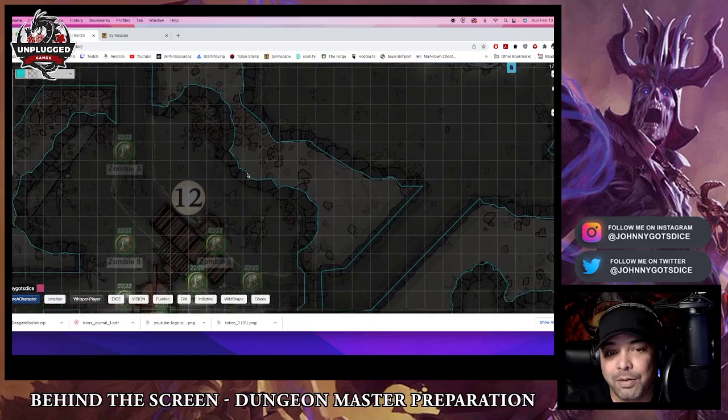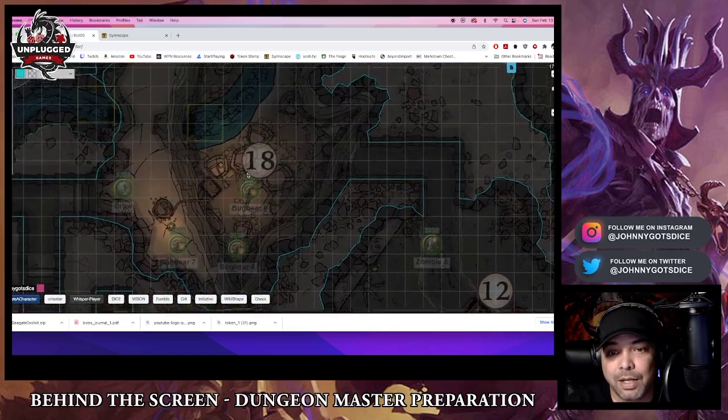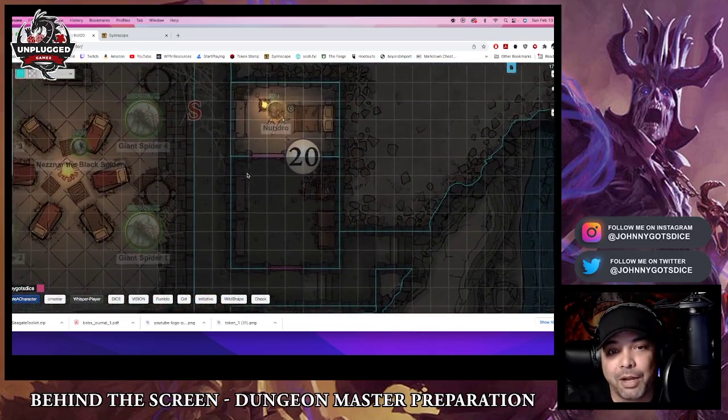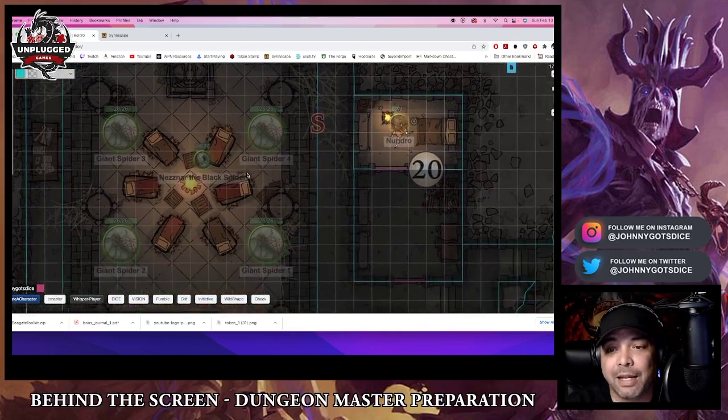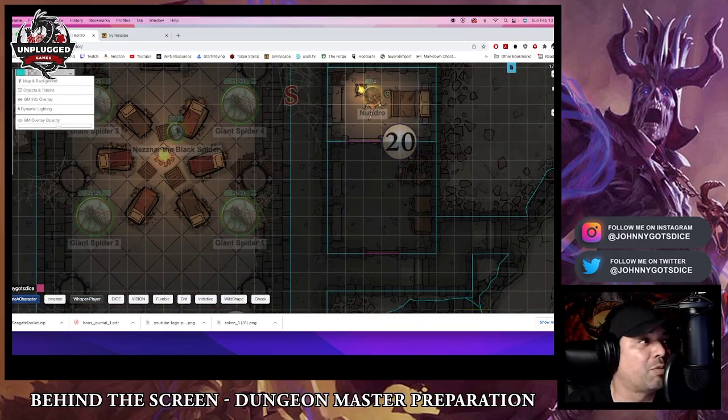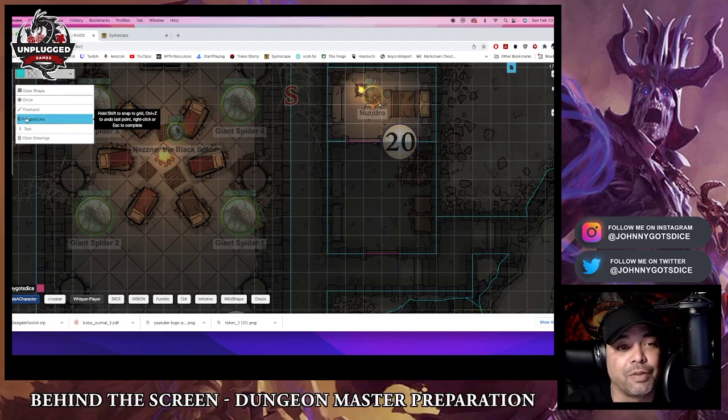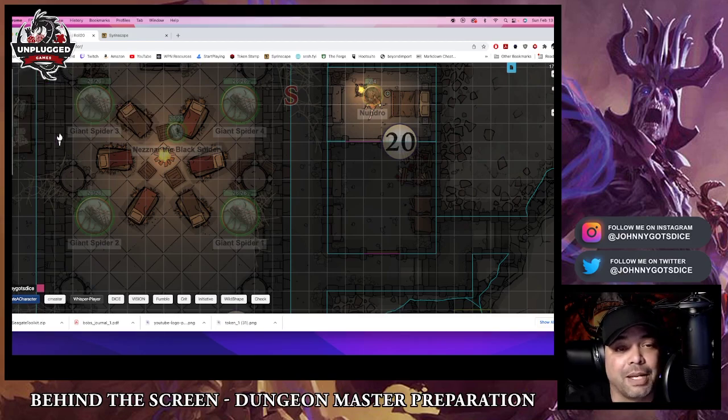I think we're good. That's that room, lights. Okay, so now once my walls are in and my tokens are all the way in, this is why the lighting is always the thing I do last. This was a new update in Roll20 that they just did a month or two ago, that I had never seen before.